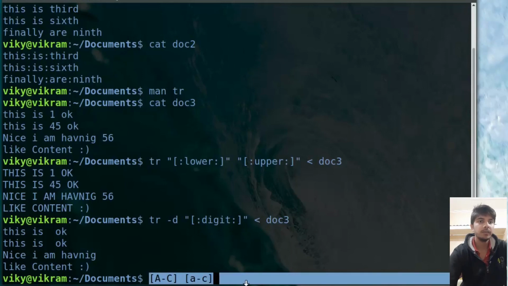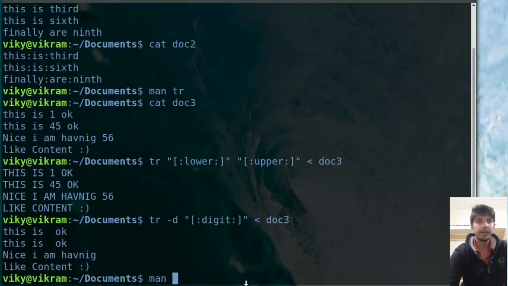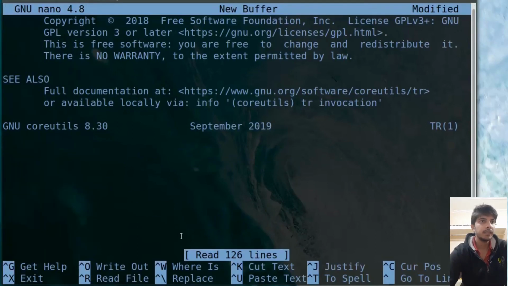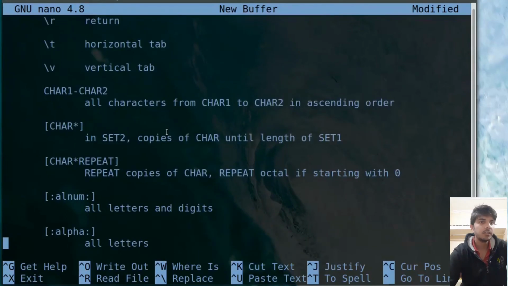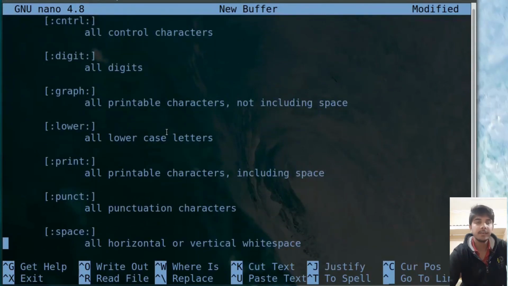But always use the manual page whenever required, because there are plenty of sets that we can use in this form. So let's see here. Then you will see there are lots of ways in which we can specify a set of characters.